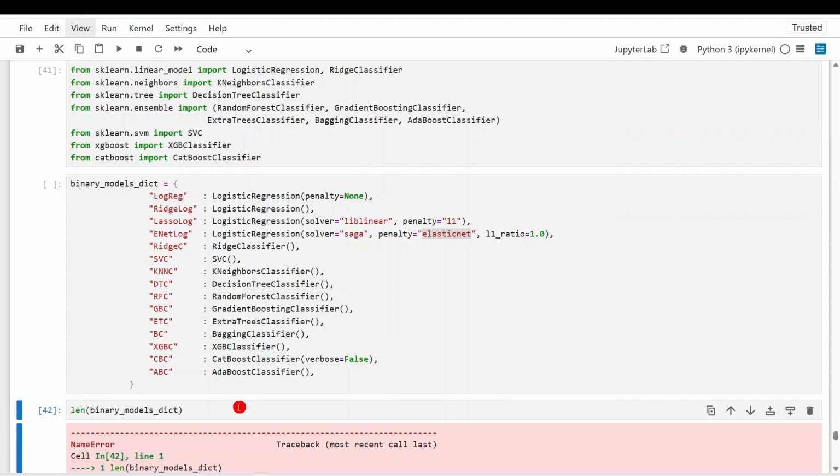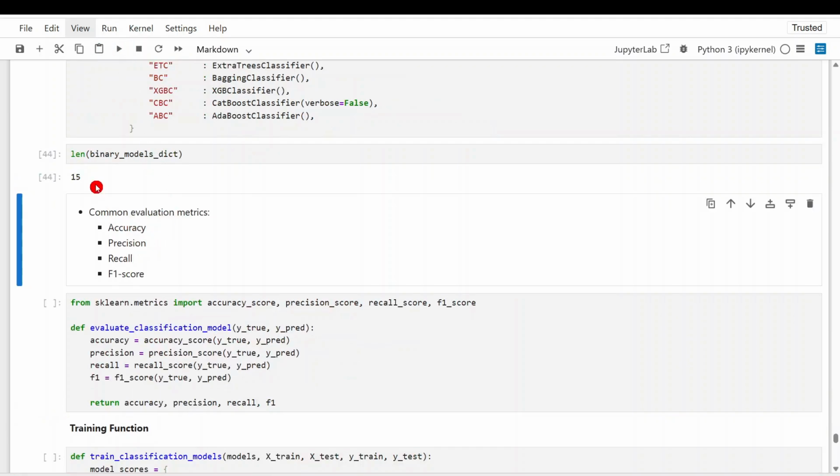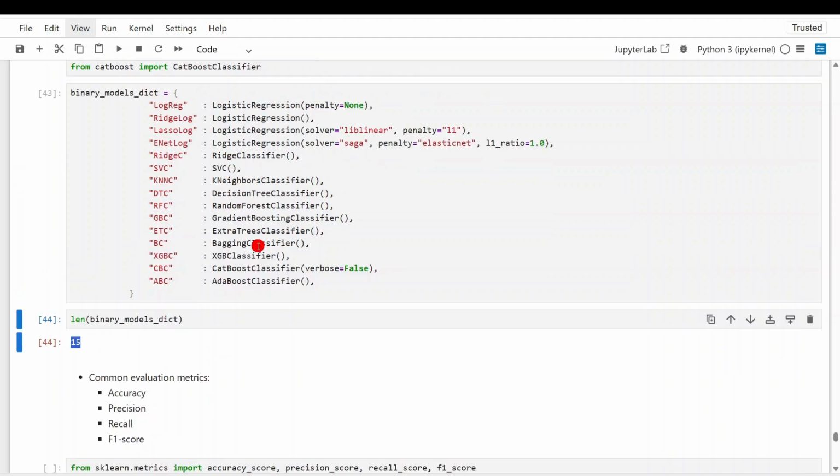So for example, how many models do we have here? I have to run this first. We have 15 models. These are the names of the models, and these are their corresponding instantiations.